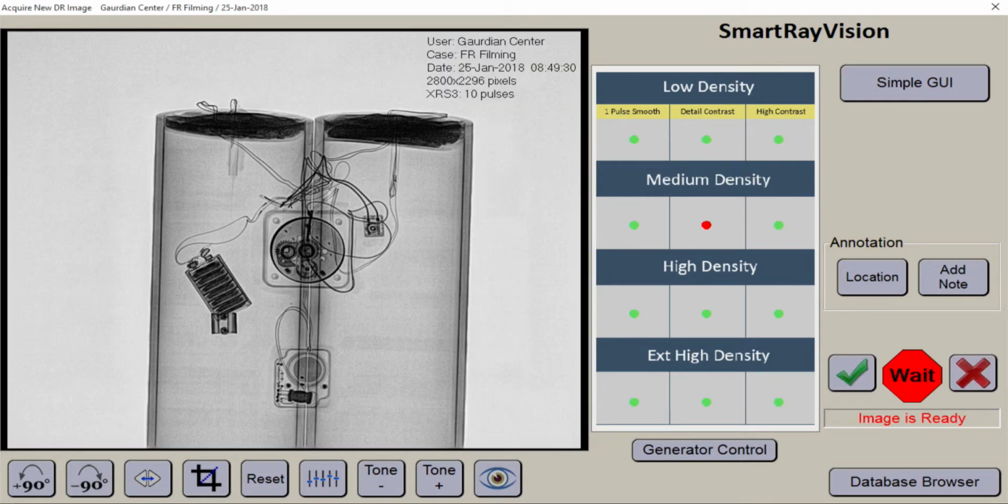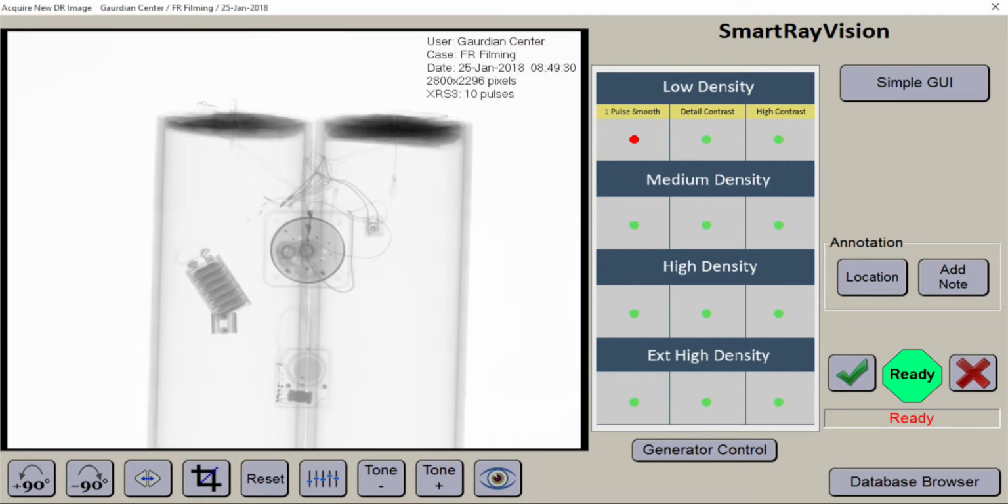All right, so there's our resulting image. Right now, it's being shown with this red dot in the medium density set of filters. That's what filter is applied right now. If you want to see the raw data, go ahead and touch this button right here, and that is our raw data as it is received by the panel.